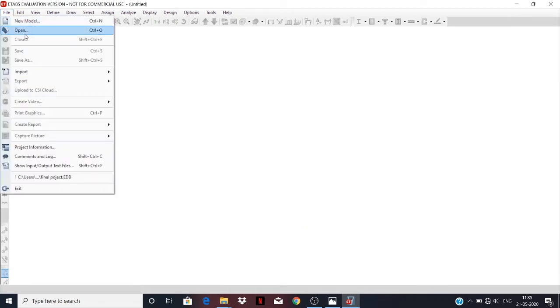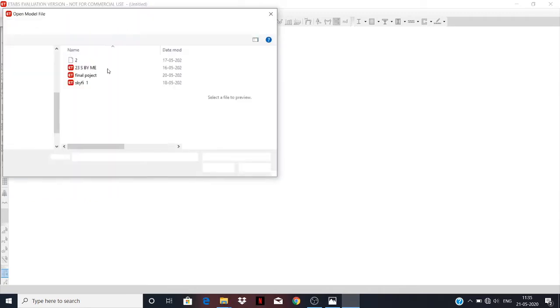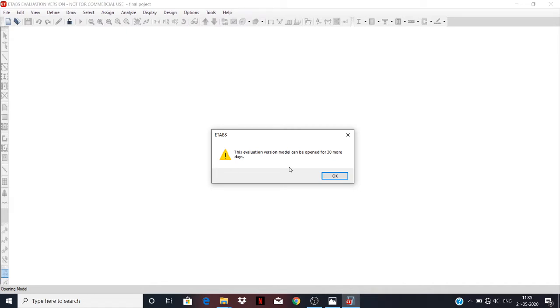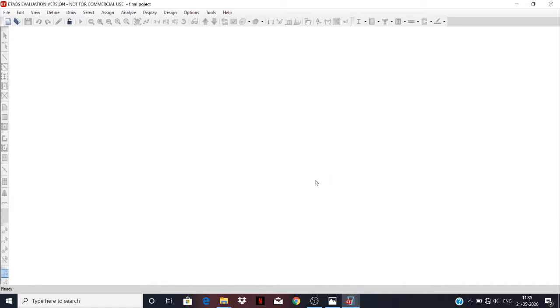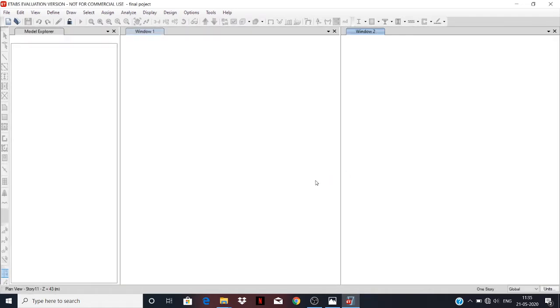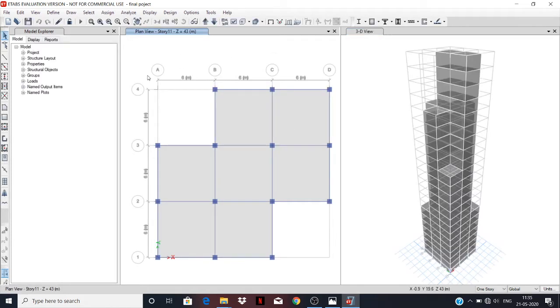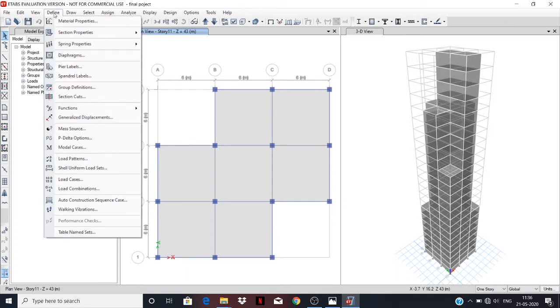That's why I open this file, which I completed before this assignment. So please wait, it will open. Yes, see, this is the 3D view and this is the plan view. This is the building structure, and first we will use the Define menu.